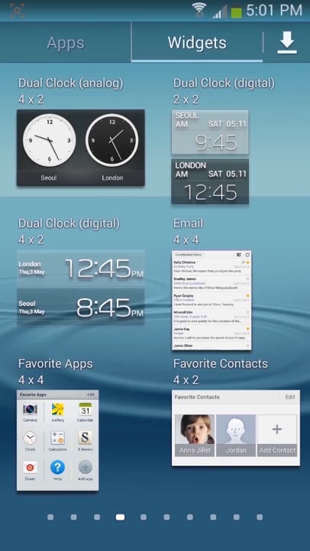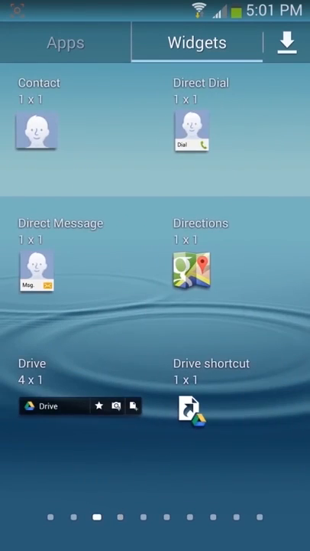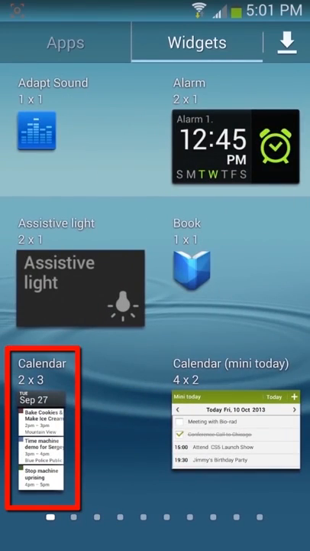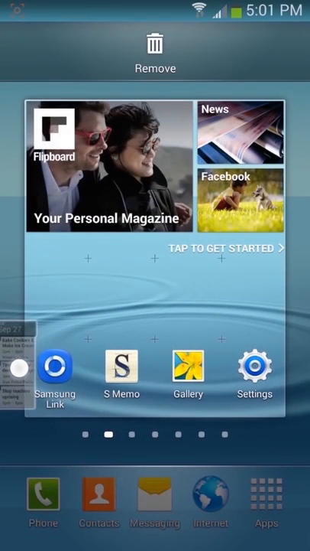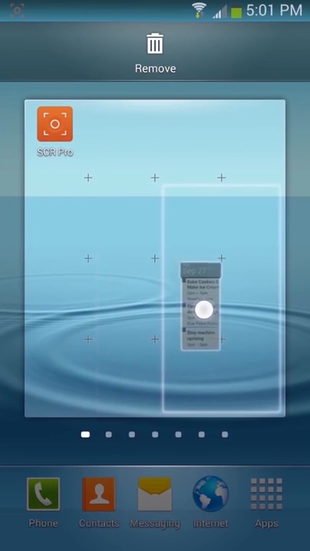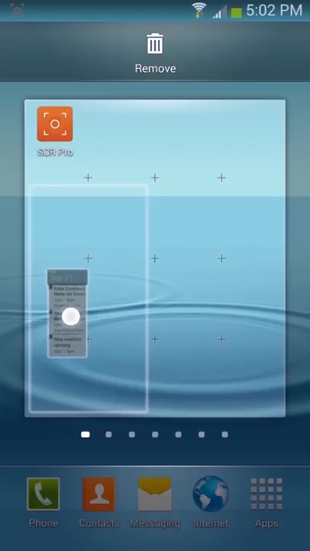Many apps you install will come with widgets to show you the most recent information without having to open the app. We will add the Calendar widget, just like we added the app shortcut to the home screen before. We touch and hold, then move to a screen, select the correct location, and then release.